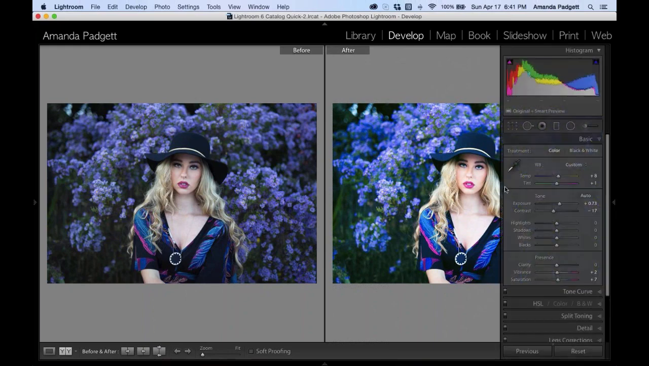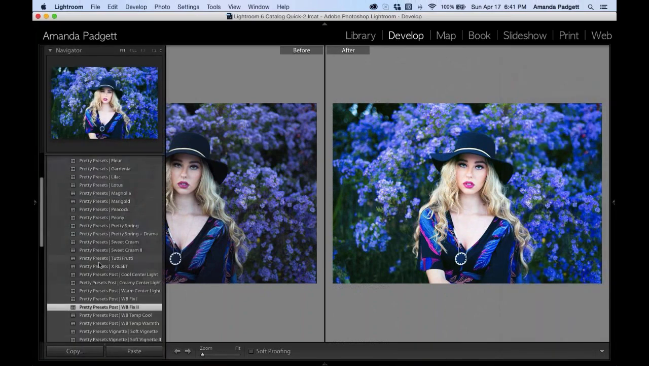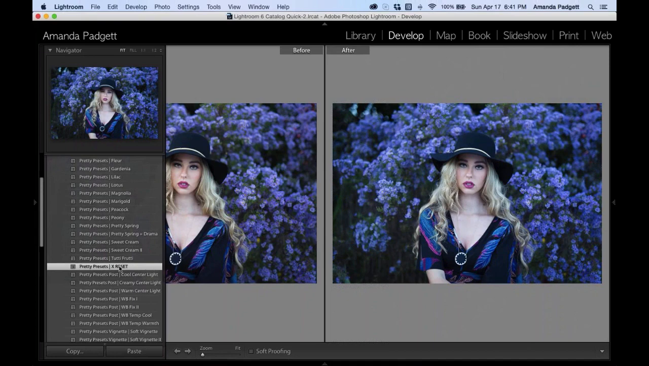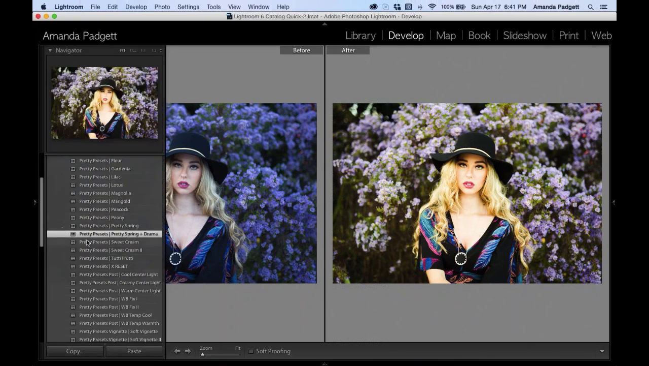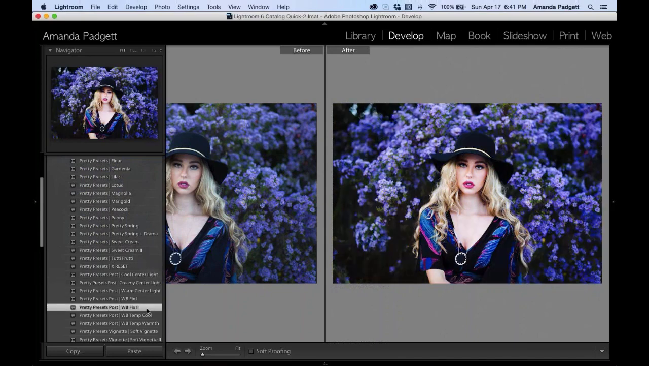I'll do another one. There's also a reset here, so we can reset the image over here. And I'm going to do Spring plus Drama. Okay, same problem. Look at that. The hair looks way too yellow. And I'm going to do the White Balance Fix 2. So different, a little bit darker. So I'm going to do Creamy Light Center. Beautiful.